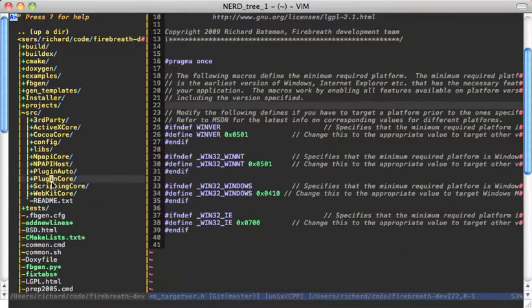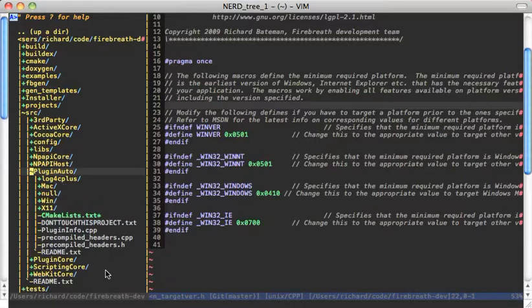Plugin core and scripting core will eventually be combined into one. Those are the core FireBreath stuff. Plugin auto is configured for each plugin. I'm out of time.